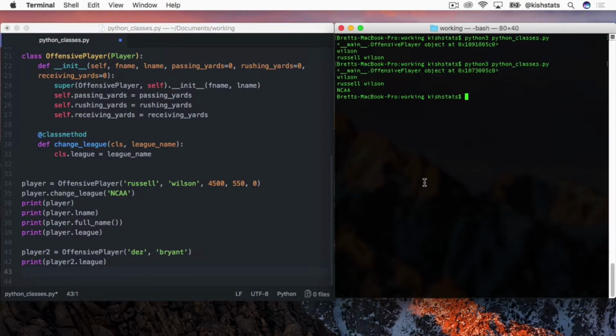And then if we save that and go ahead and run it, then from every class instance from that point forward, since we changed the class variable, that means every single offensive player class will be set to NCAA. So it was originally NFL, but every class variable change carries forward to future instances of classes that we declare.